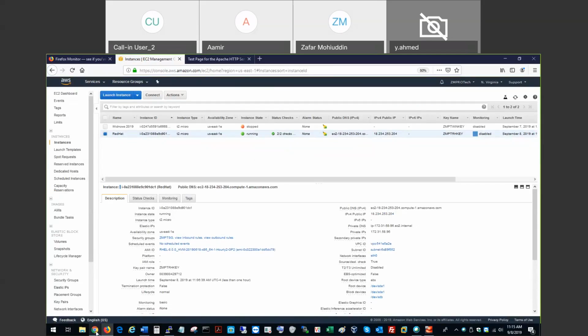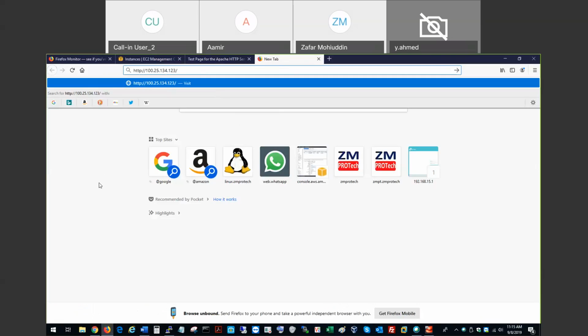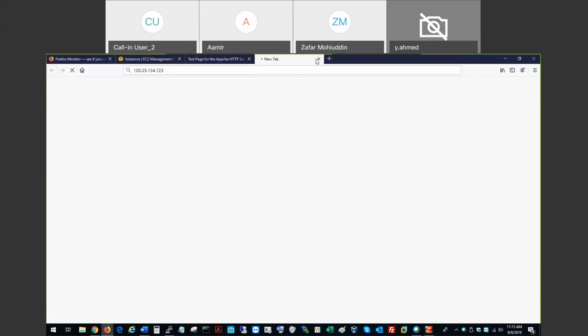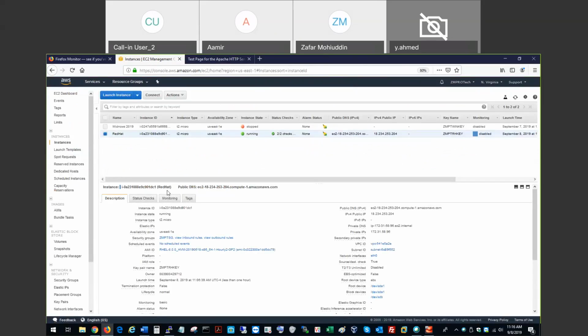What was the IP address yesterday? With 10, right? Yeah, the IP started with 10. So the IP address yesterday was starting with 10, 100, 100.25.134.123. If we go there, it's not going to work because the IP address has changed. In this situation, it will break the system and users are not able to connect.